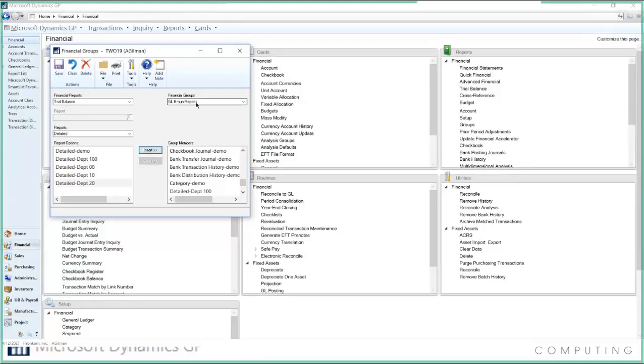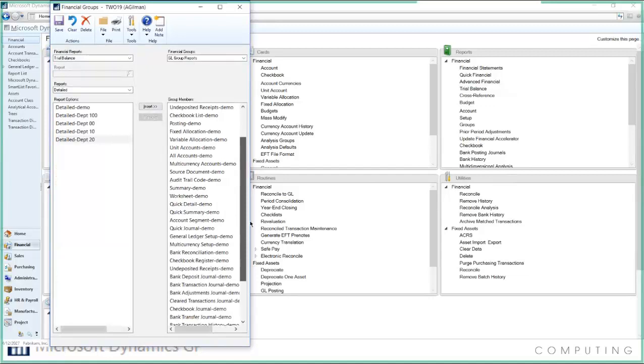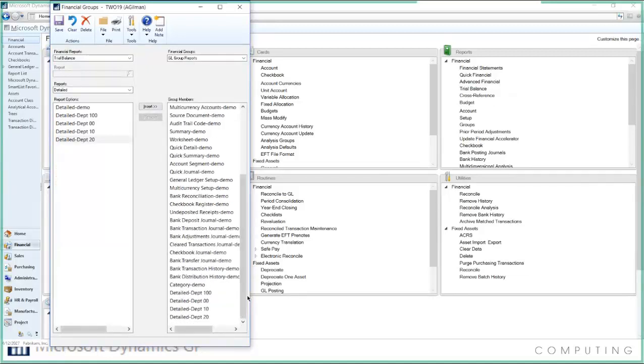And I'm adding it into my financial group called GL Group Reports. And if I hit save, I have the option to change that name if I want, or just keep it. And so this is the enhancement: you can have more than 32 in this group. So now I have more than 32.